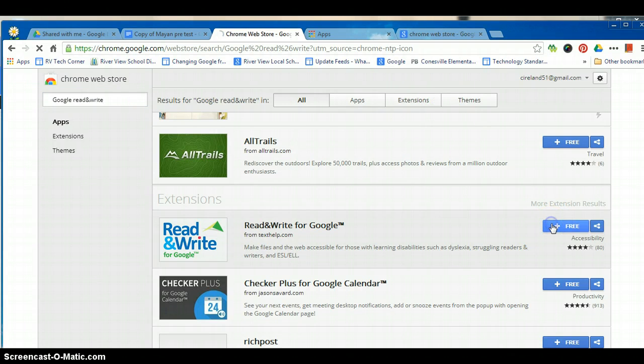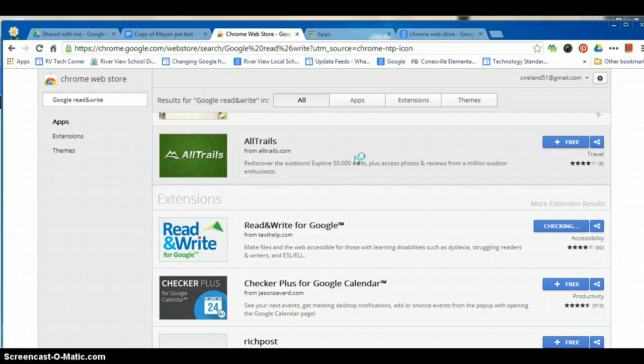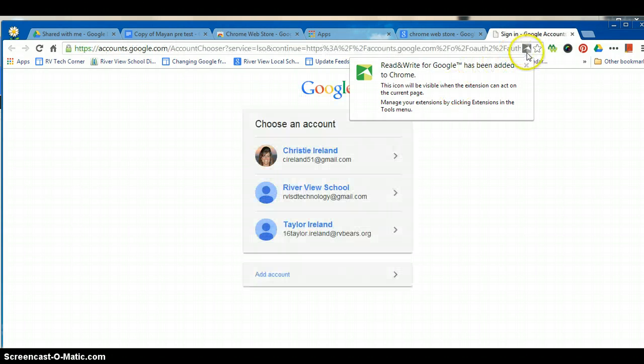So we're going to go ahead and click on Free. We're going to confirm it, and then you'll notice it installed itself up here. It is going to ask you to choose your account that you would like to use it with. Because it is an extension, it will hook on to your profile. So if you sign in with your RV Bears account or your Gmail account and you sign into another computer with the same account, it will actually be there when you open it up.